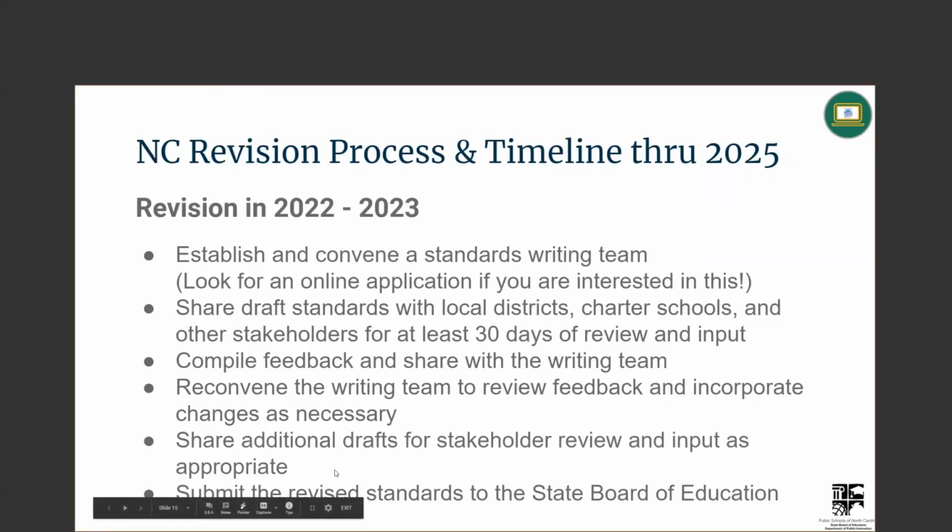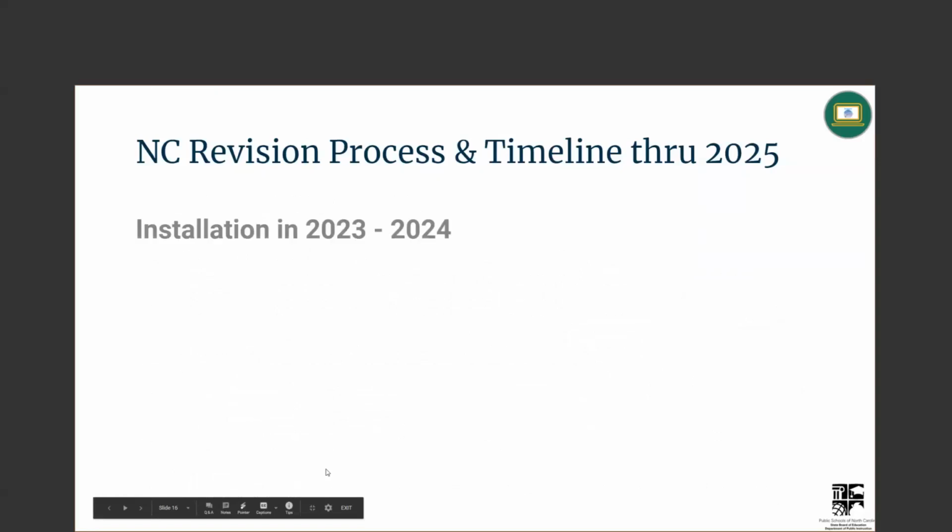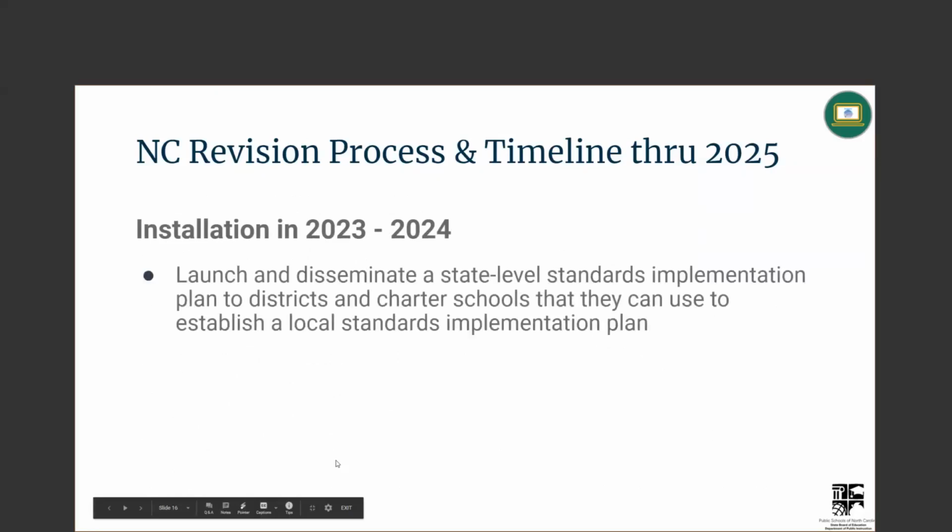So once that's done and our newly revised standards are approved by the State Board of Education, then we move on to the installation phase. And that will theoretically be in the 23-24 school year. That starts with launching and disseminating a state-level standards implementation plan that would come from probably the work that the writing team has done, but also be informed by what other groups have done and how things have worked.